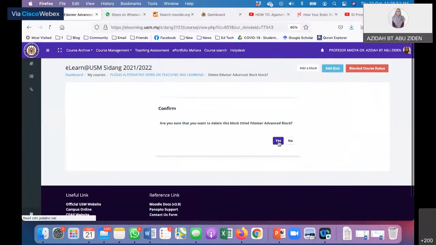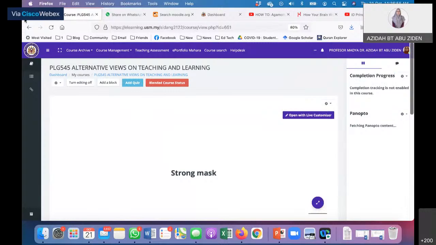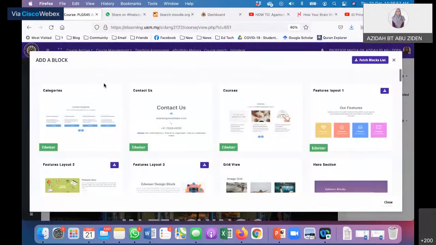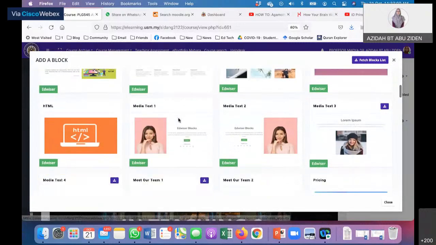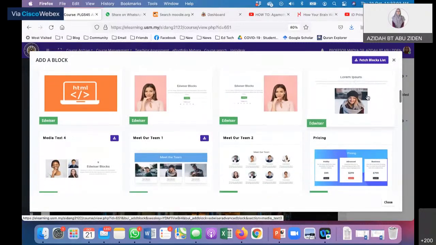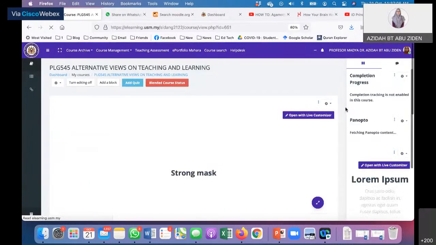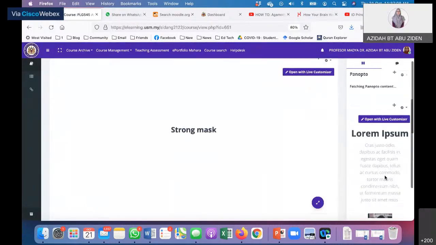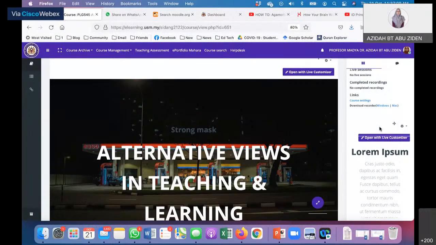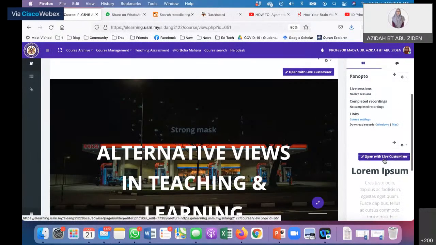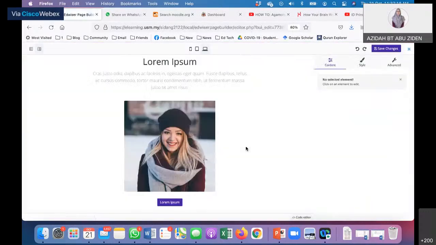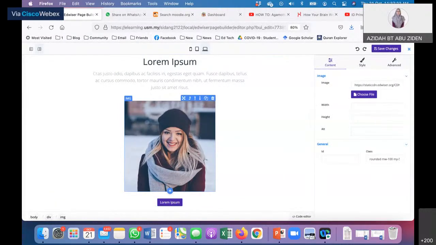Alright, let's say if you would like to put your photo dekat sebelah kanan kan, so you can just add block and then pilihlah yang mana, you can choose maybe this one, with photo. Okay, and then it comes here. Then you can open with live customizer. So yang ni foto kan. When you click here, you can see choose photo. So you just choose photo.